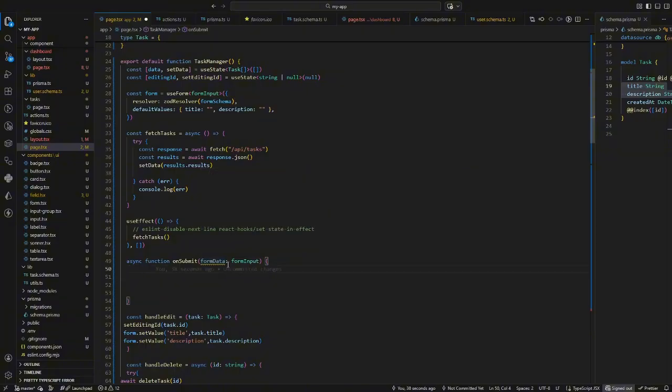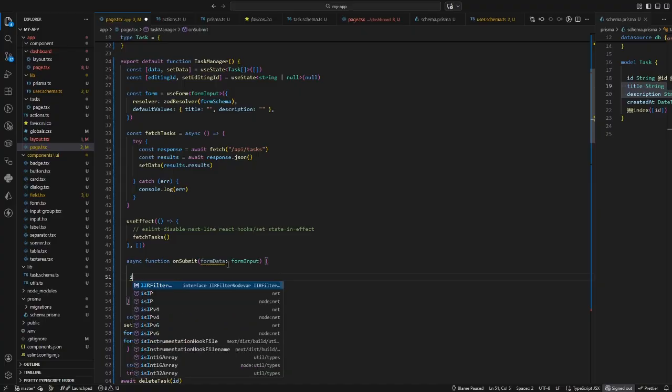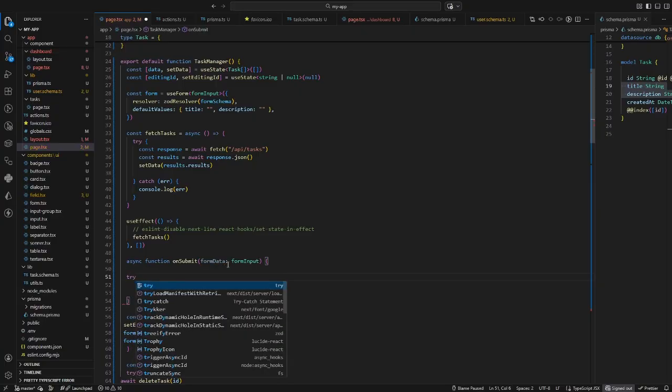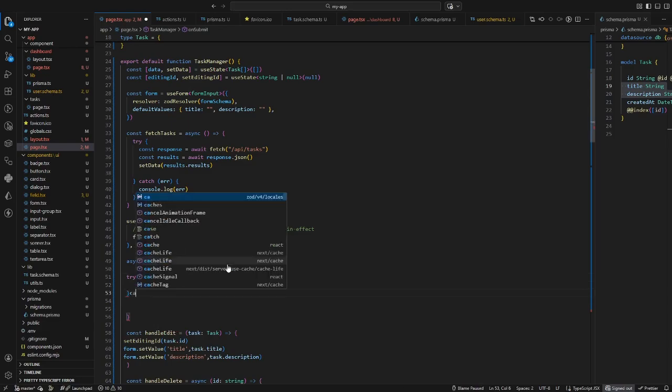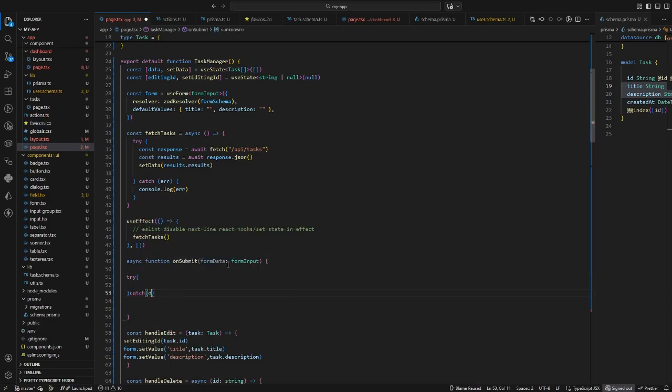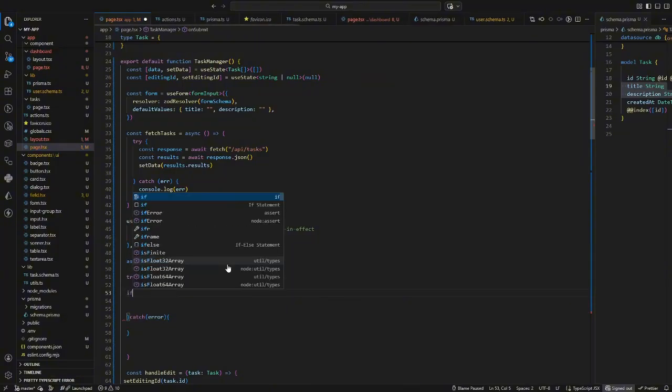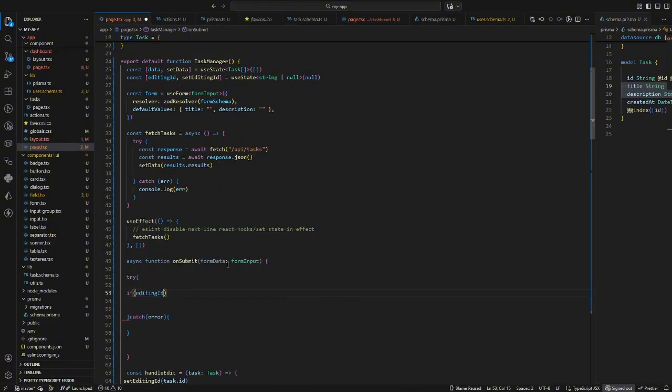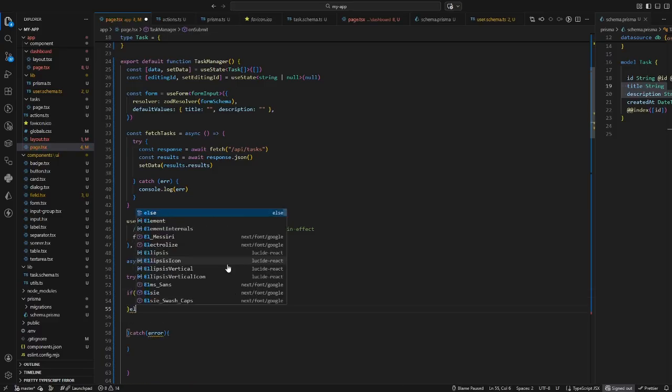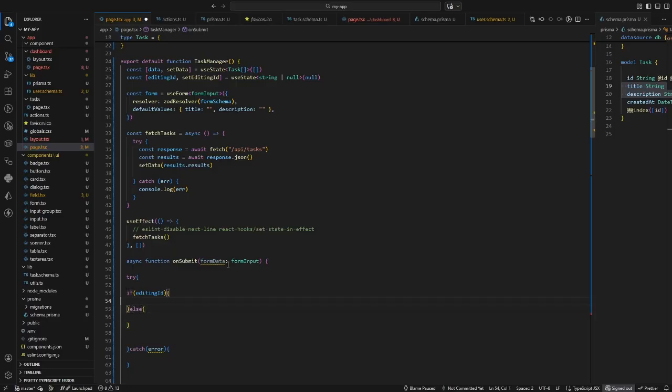Now what we will do is, I will do try catch, of course, here, to catch if there are any errors. Then I'm going to check if editing ID exists. That means we can edit, right? Else something else. So let me check if editing ID exists.